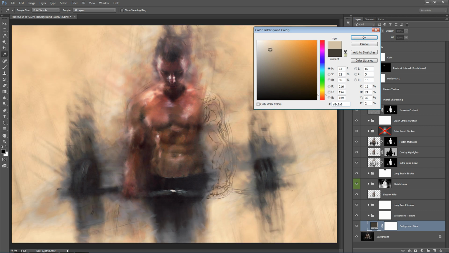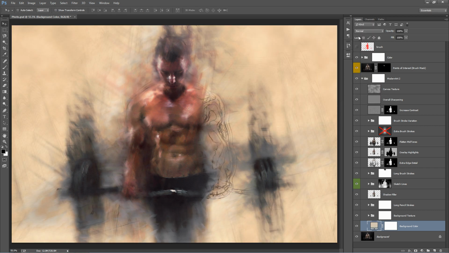So I'm just going to bring this back up to this color. Okay, so that is essentially it. Just experiment with using these masks and brushing on areas that you want to appear and what you don't want to appear. So for example, the sketch lines.